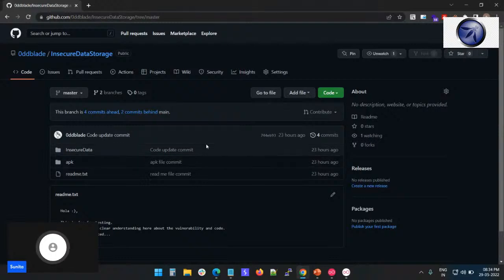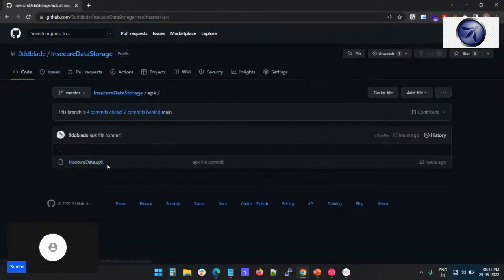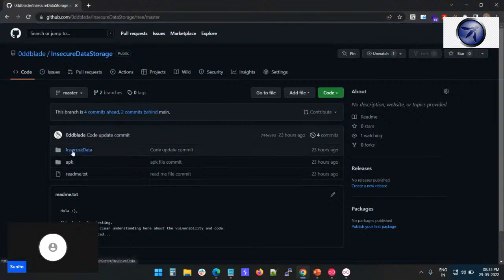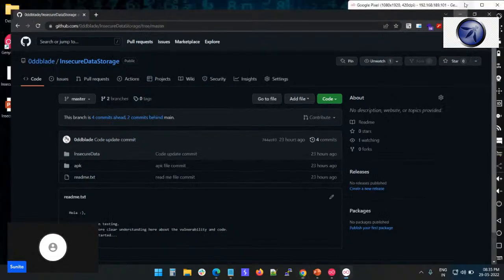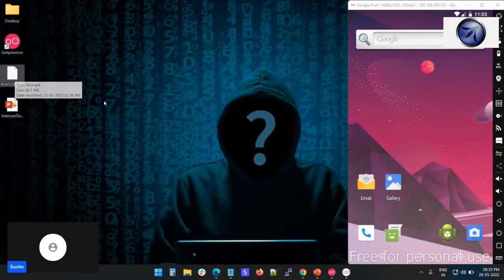So this is my GitHub link. Here you can get the insecure data code for the application which I used here. You can directly get the APK file, so you can also practice on that application. And if you want to see the code, you can check from here. Okay, so I already have that insecure data application.